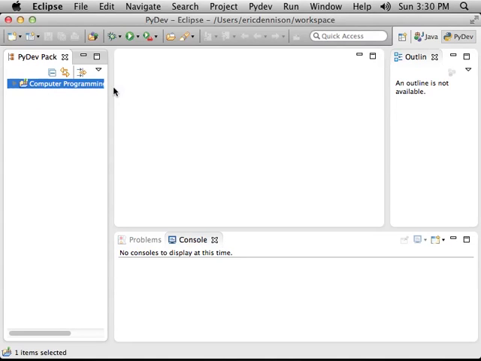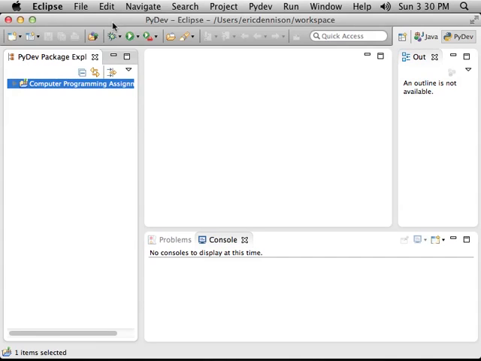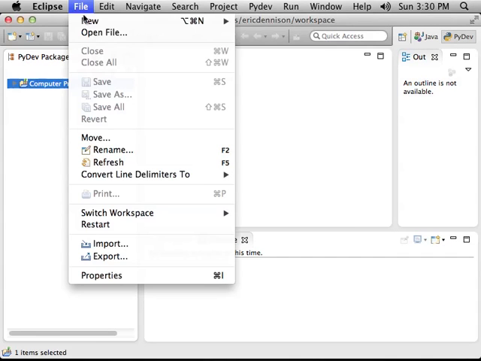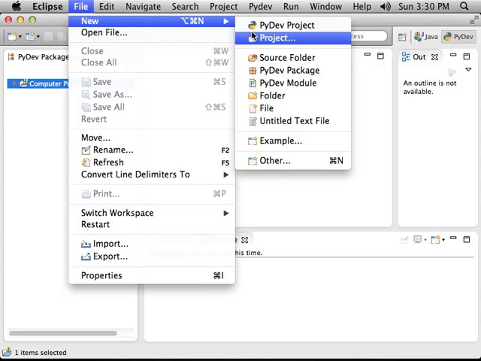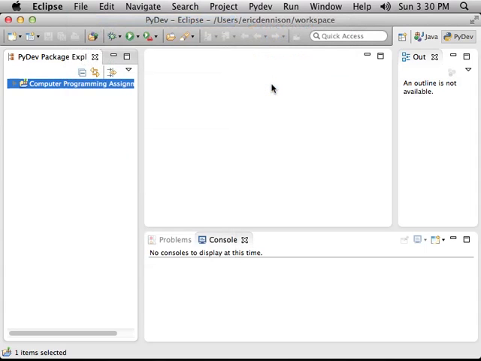If I click on the Computer Programming Project name and go back to File, New, I can now create various things within the project. A simple Python source file, a very simple Python program, would be called a module. And one of the options here is called PyDev Module. So I'll click that. Now, this is going to be an individual program that might be for an individual challenge in the course or some very specific use. So I'll name it appropriately for that.